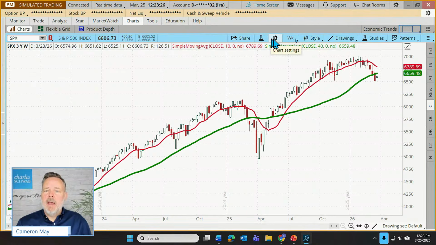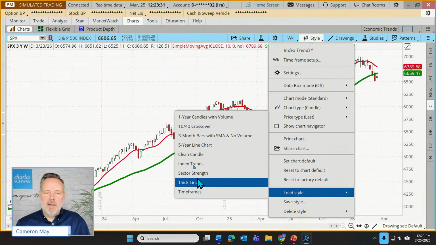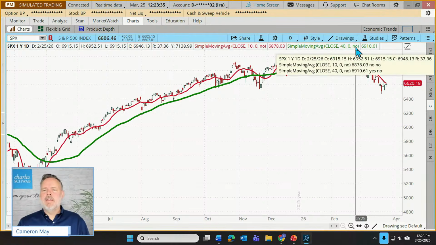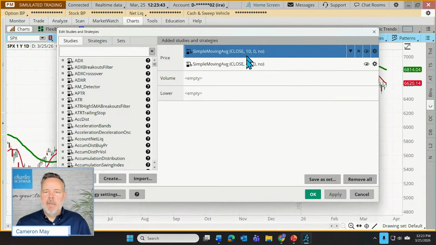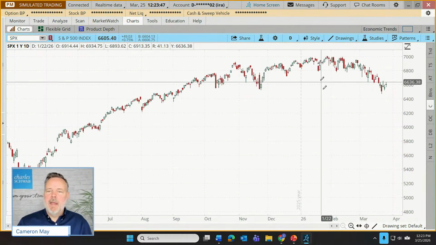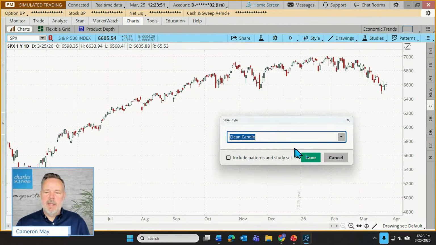I'm going to come up here. How about we just go to our style? I actually have a style known as a clean candle. Oop, did I overwrite the clean candle? I didn't intend to, but apparently I did. That's okay. Let me just quickly change this. A 10 and a 40 shouldn't be applied to our clean candle. Let's apply that. And we're going to save that style as our clean candle.